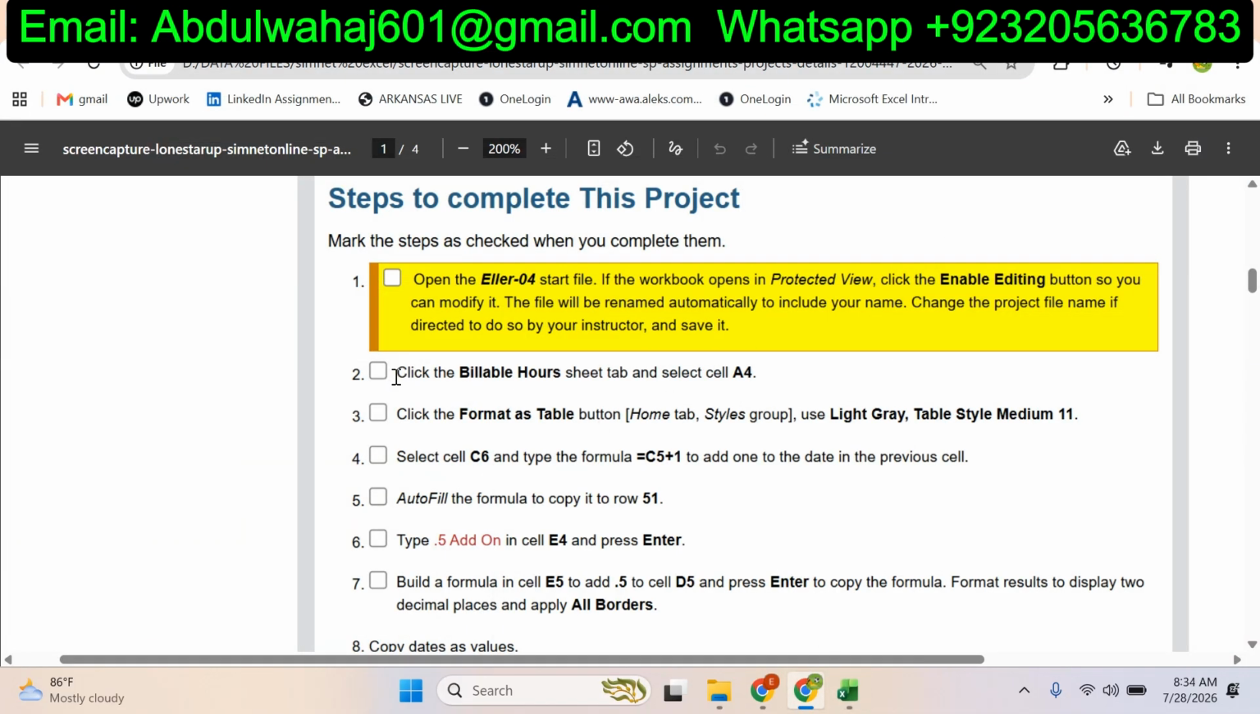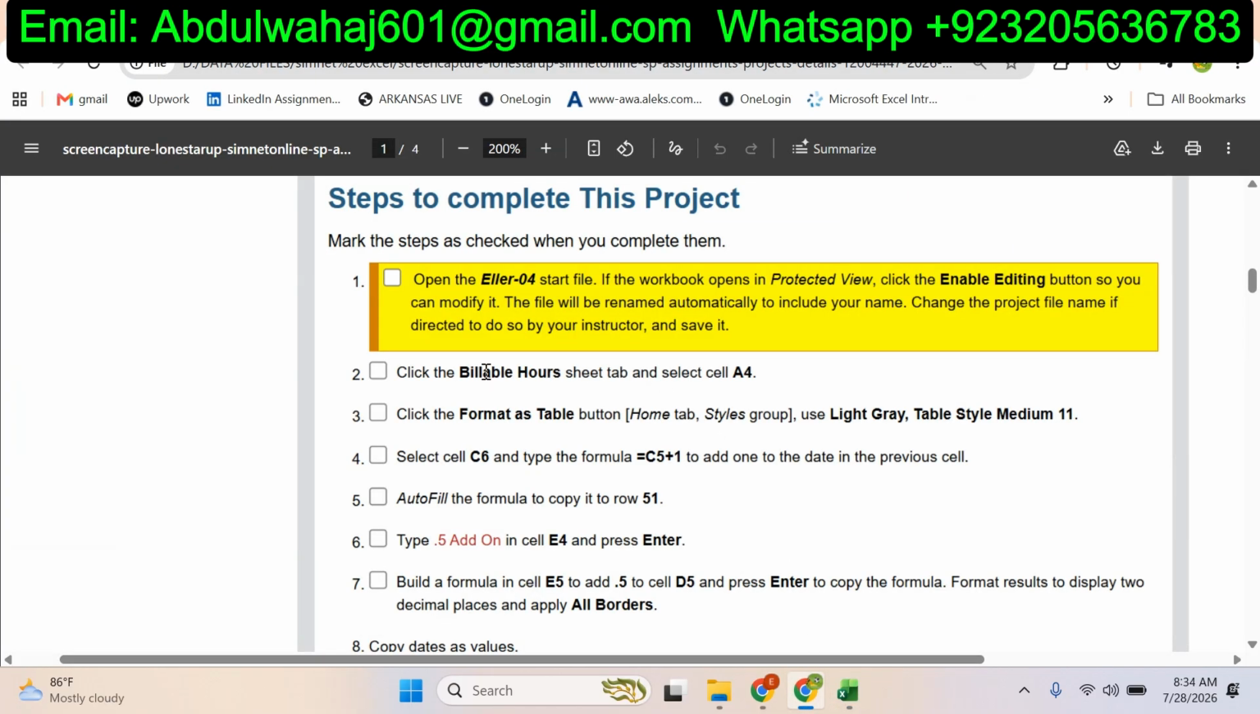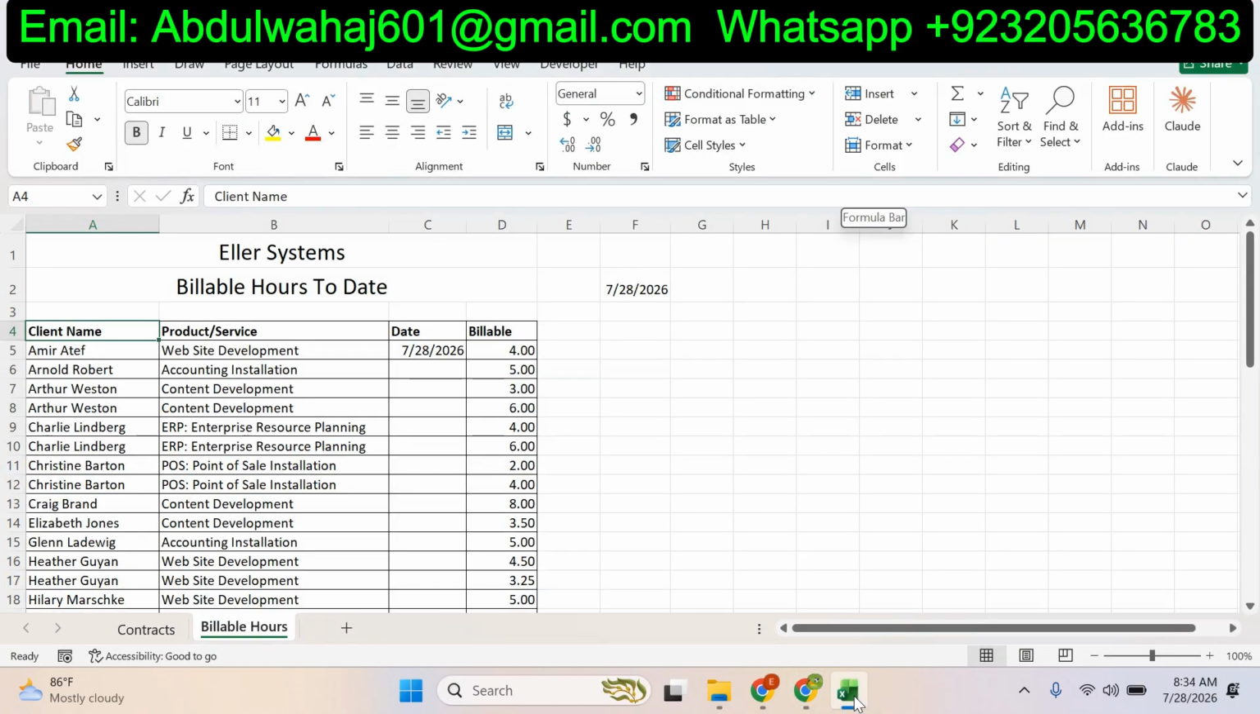Moving to step number 2, that is click the billable hours sheet and select A4. This is the billable hours sheet and this is the second sheet here we are having. In billable hours sheet we are going to select A4, this one. And the next is click the format as table button. Use the light gray table style medium 11.